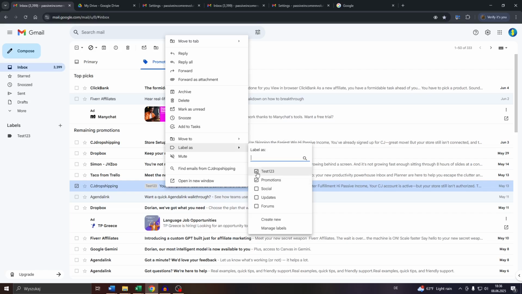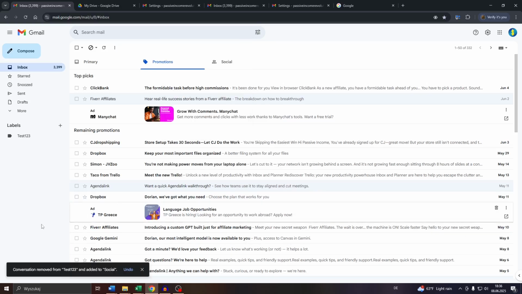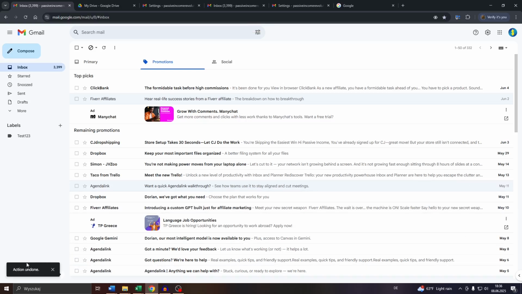So unselect the previous label by unselecting the checkbox, and select the checkbox for another label, like for example social. Confirm by clicking on apply here, and it is going to move the given email to the labeled folder and assign a label like this to it. You may also undo it by clicking on undo here, and that undoes the action or reverses it.